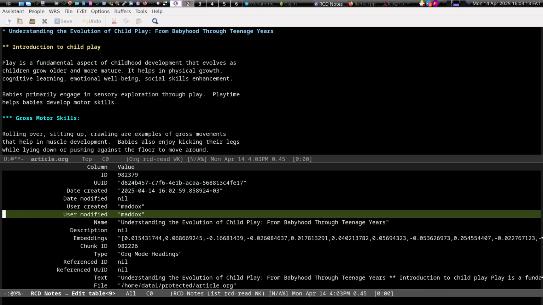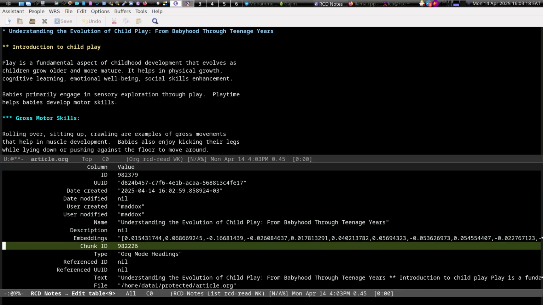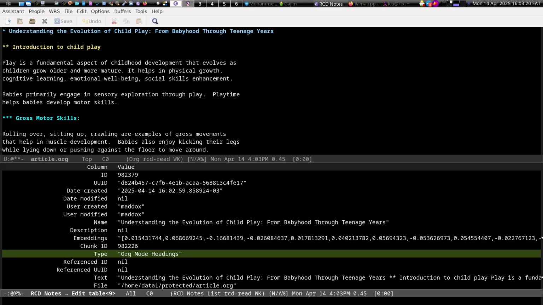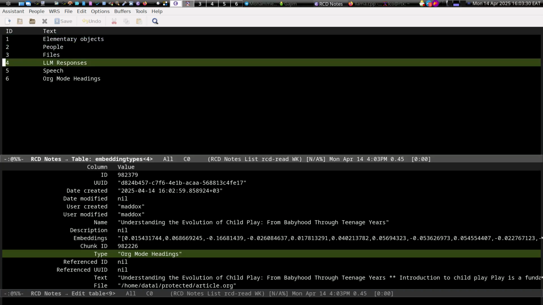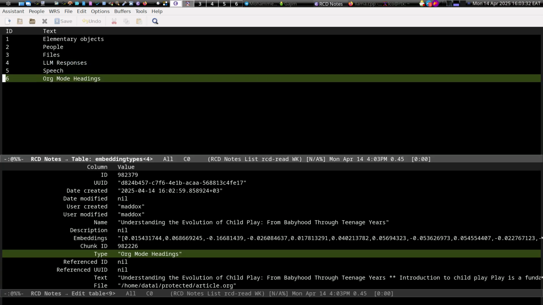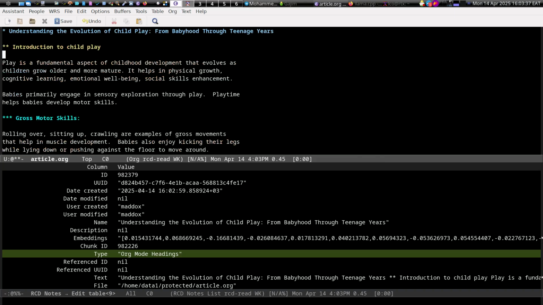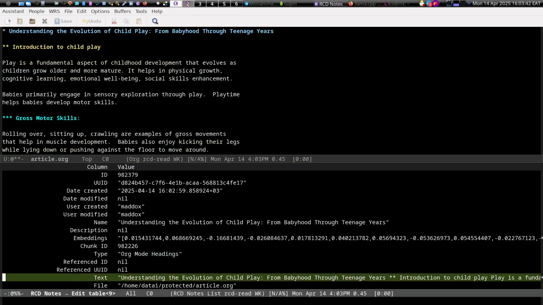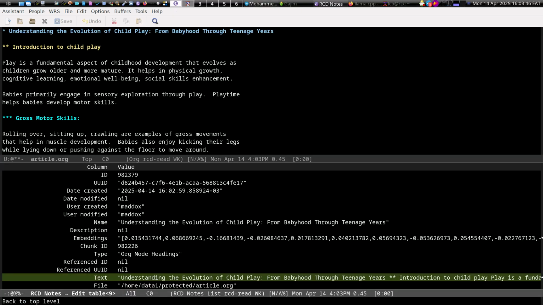As you can see, I have here the name, I have the embedding here, and the type is Org mode headings, but of course it could be many different types like this. I have elementary objects, people, files, large language model responses, speech, Org mode headings. That's just something I was thinking. And now the chunk of text is here. That is the chunk of text that belongs to that embedding.